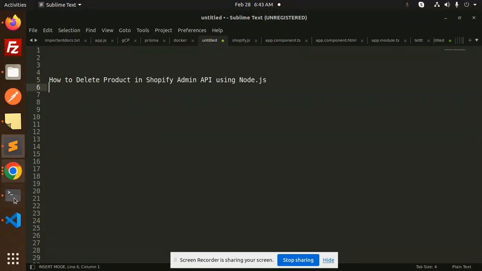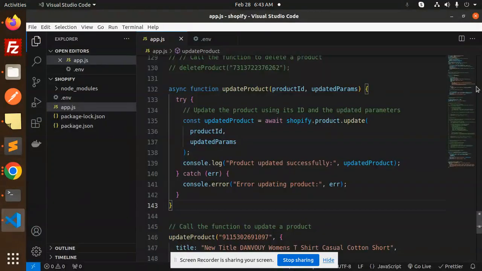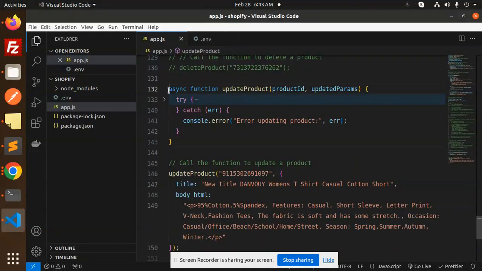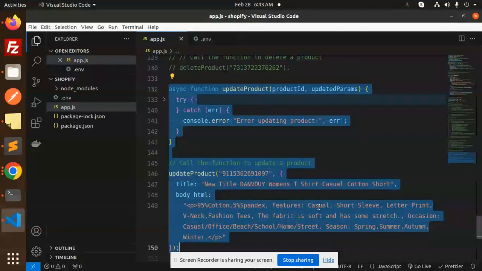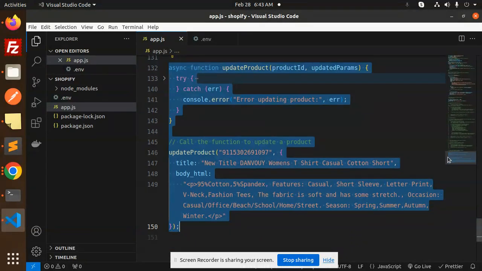Let's get started. In the last video, we have done the update product. So please follow the previous video, how I set up Node.js and how I installed the npm packages. You need to follow that one. So this part is done, that is updating a product. Let me comment this section. Now I'm going to delete a product.